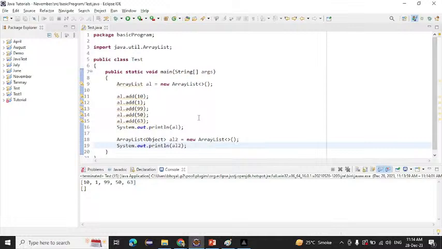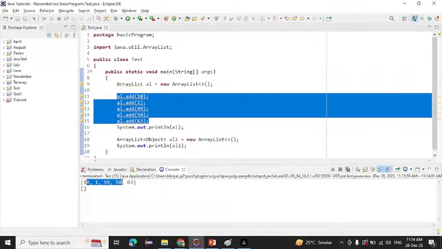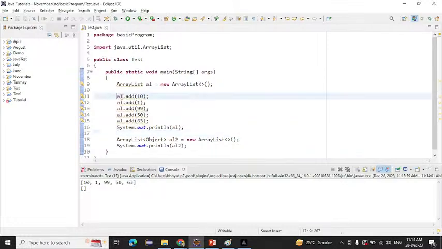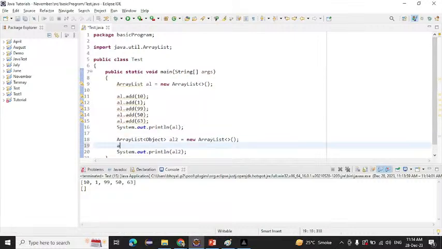So what is the use of the addAll method? Suppose inside the al we have this much, like 10, then 1, 99, 50 and 63, and inside the al2 we don't have anything because we didn't add anything. Now sometimes whatever elements we have inside the al, I want to add the same elements into the al2. So we can add like al2.add, first 10, then 1, then 99, then 50, like that.